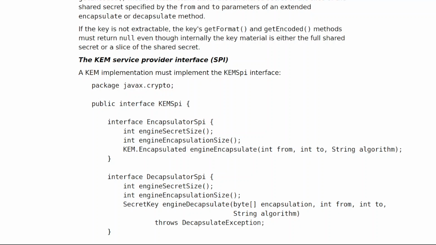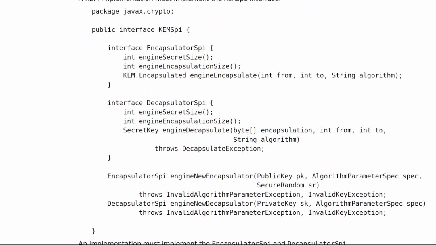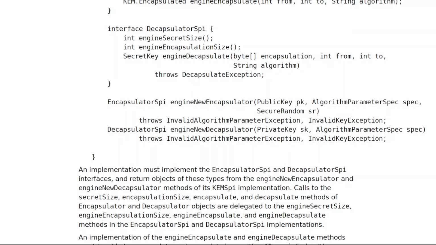The KEM Service Provider Interface, SPI. A KEM implementation must implement the KEMSpi interface. Package javax.crypto. Public interface KEMSpi. Interface EncapsulatorSpi: int engineSecretSize, int engineEncapsulationSize, KEM.Encapsulated engineEncapsulate(int from, int to, String algorithm). Interface DecapsulatorSpi: int engineSecretSize, int engineEncapsulationSize, SecretKey engineDecapsulate(byte[] encapsulation, int from, int to, String algorithm) throws DecapsulateException. EncapsulatorSpi engineNewEncapsulator(PublicKey pk, AlgorithmParameterSpec spec, SecureRandom sr) throws InvalidAlgorithmParameterException, InvalidKeyException. DecapsulatorSpi engineNewDecapsulator(PrivateKey sk, AlgorithmParameterSpec spec) throws InvalidAlgorithmParameterException, InvalidKeyException.